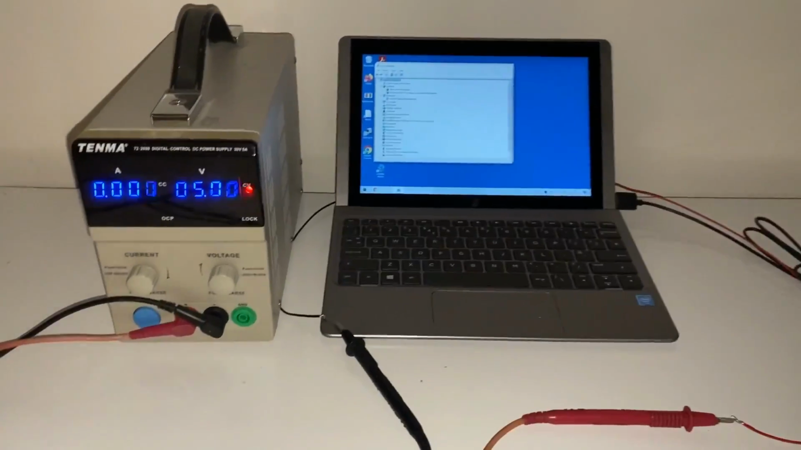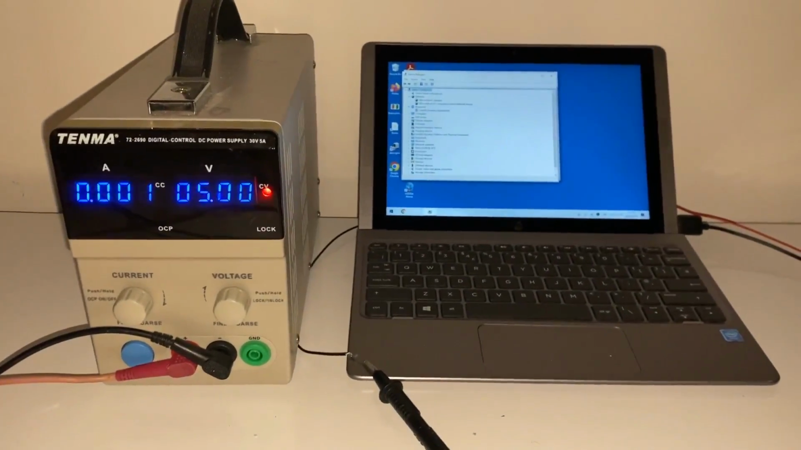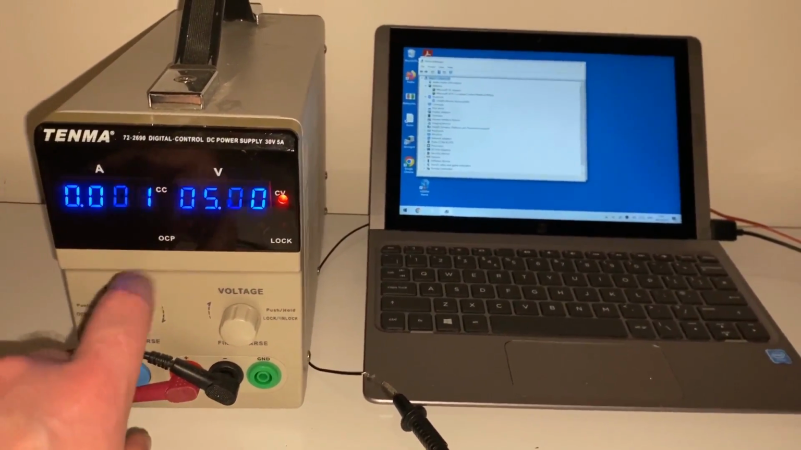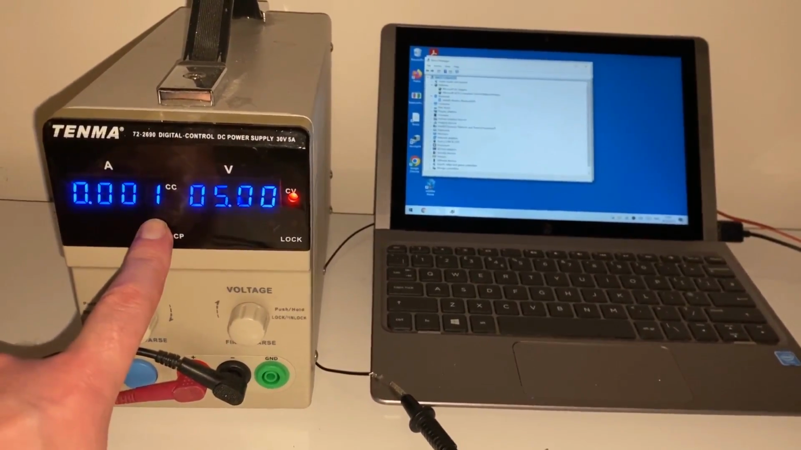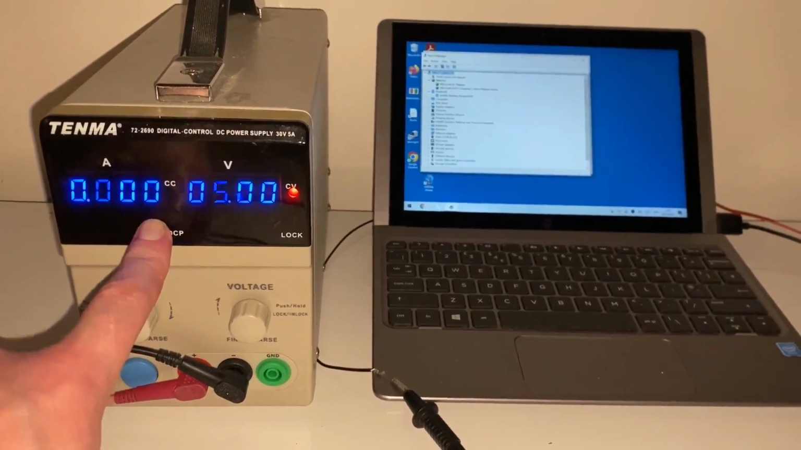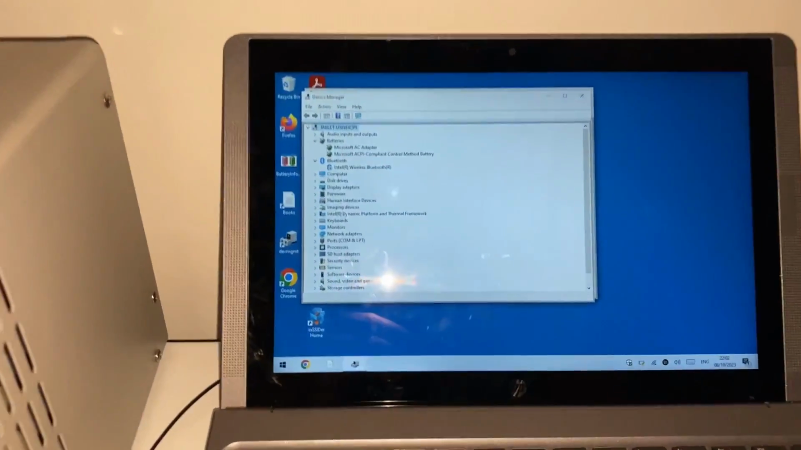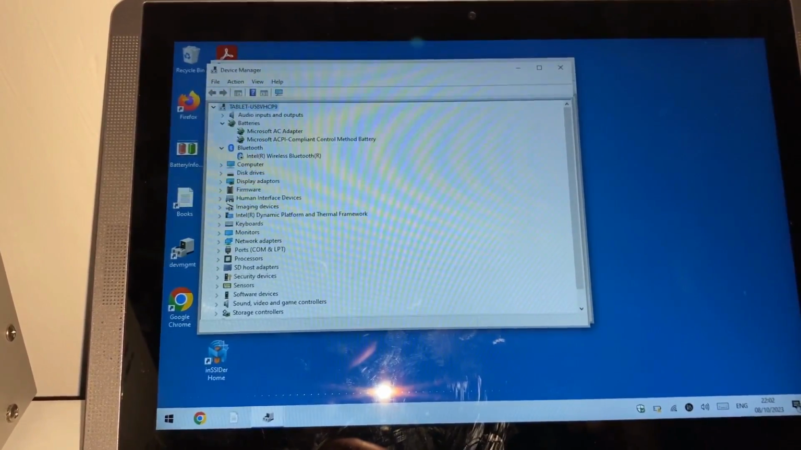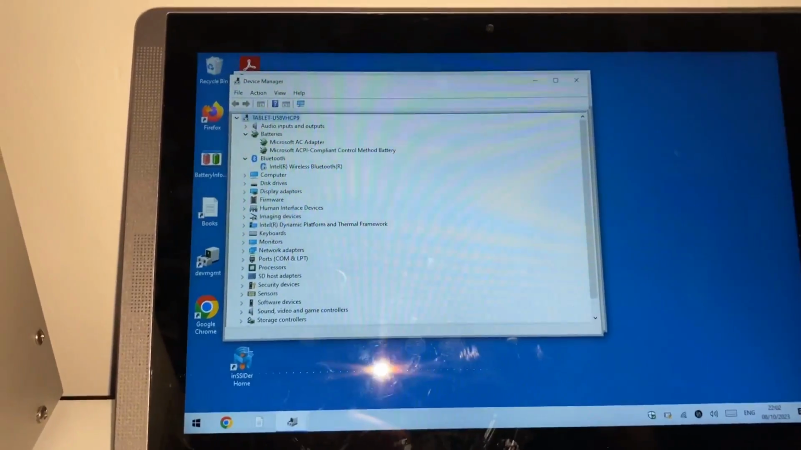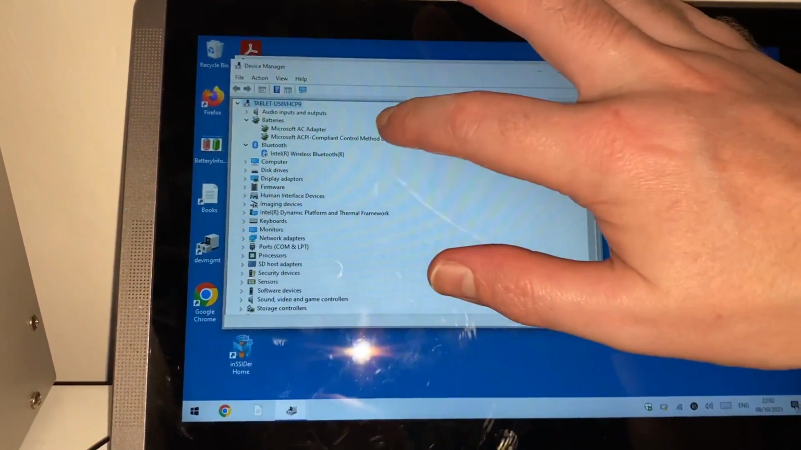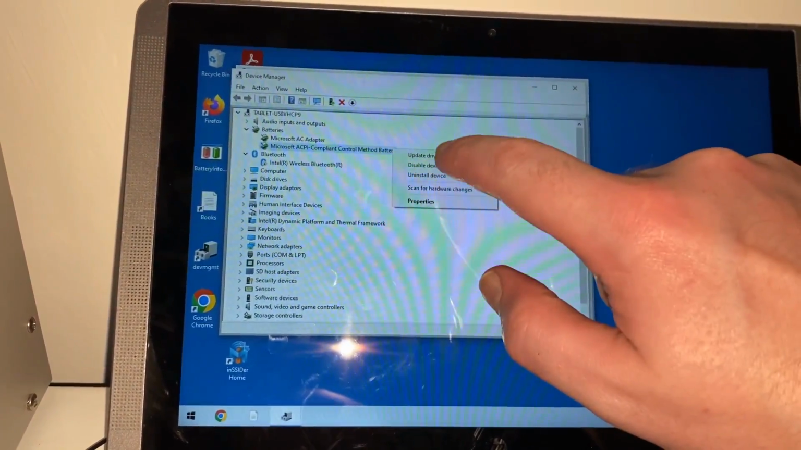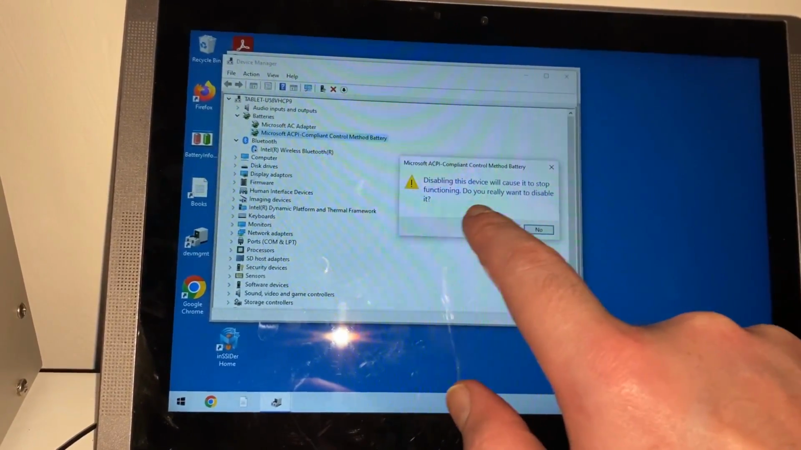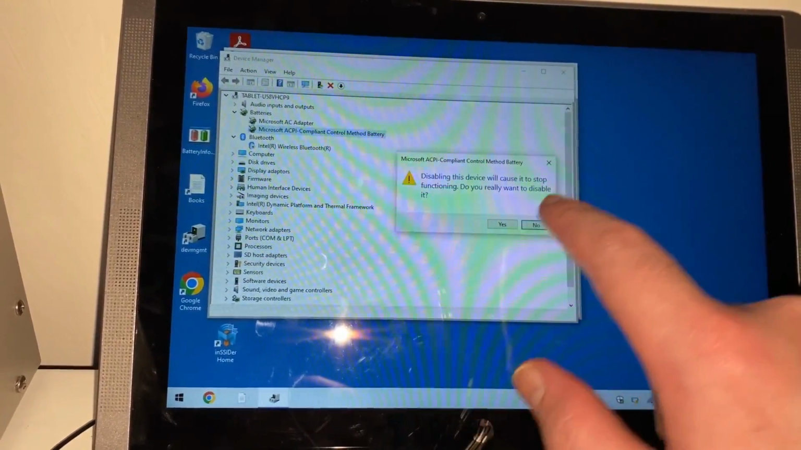So back at the X2, we're still at the status quo here. As you can see, I have 5 volts, but it's still drawing nothing. It seems like it starts to pull 1 milliamp and then just shuts itself down. But we have in Device Manager the Microsoft ACPI compliant control method battery. Okay, so what I'm going to do is tap on that and disable. Disabling this device will cause it to stop functioning. Do you really want to disable it?